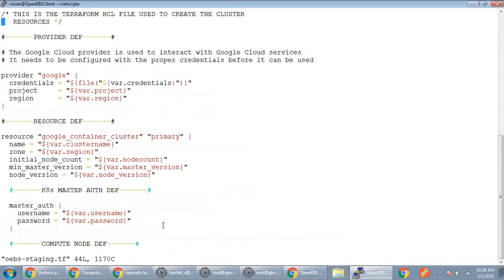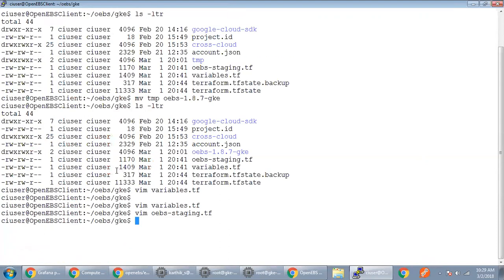The actual Terraform file, the HCL, that is the HashiCorp configuration language file, which is used to create the cluster, contains references to the variables we defined in the variables.tf, and the initial node count and the min master version and node version will ensure that we have the cluster of our configuration. In the interest of time, I have already created a cluster with version 1.7.12 and another cluster with version 1.8.7, where the issue is partially resolved as we were talking.